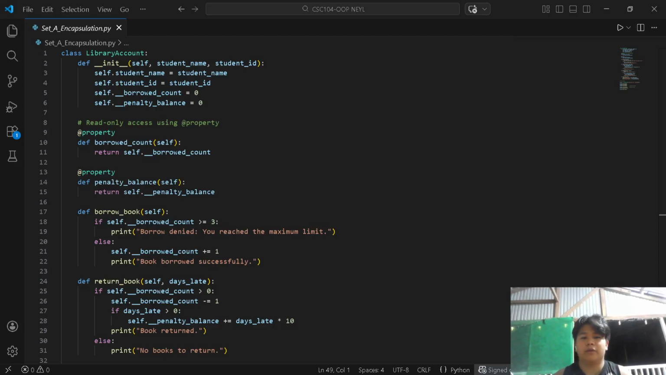So good day everyone. Today I will be explaining Set A Encapsulation from our object-oriented programming laboratory exercise. The title of the activity is Library Borrowing Account: Secure Member Data. This activity focuses on the concept of encapsulation, which is one of the four main pillars of object-oriented programming. So encapsulation is very important.